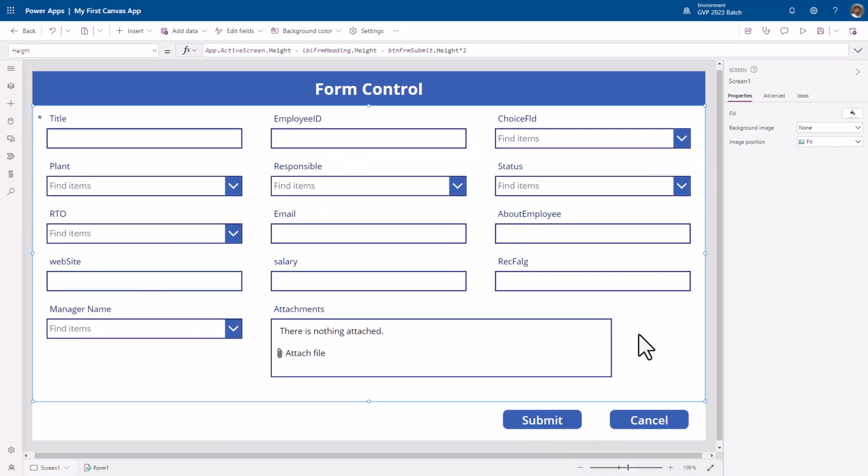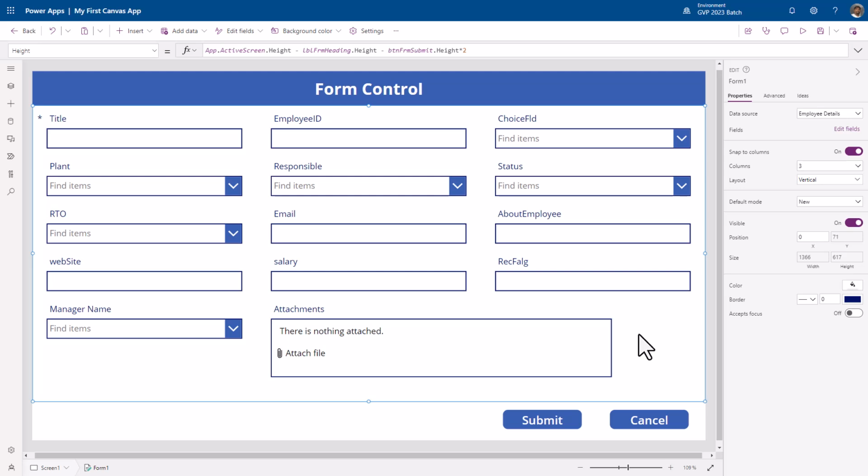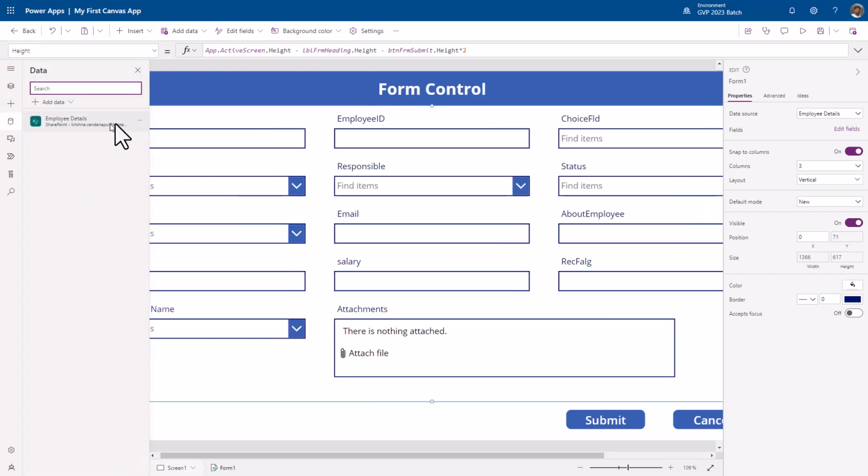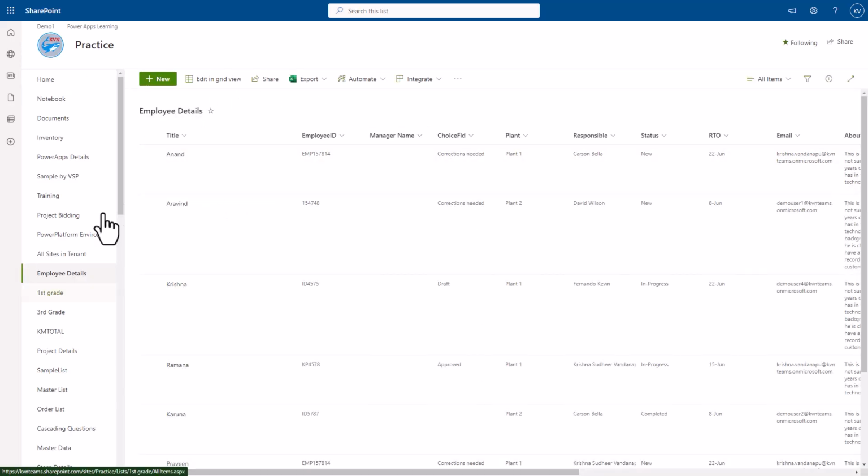The next important property of the form is what? The Item property, isn't it? What is that Item property? The Item property is more useful when I am editing an item or reading an item from the table. But now what I'm doing is submitting the data as a new record. Let's understand and let's submit the data first. To ensure that my data is rendering properly, I'm going to open my database in a new tab. So this is my database.